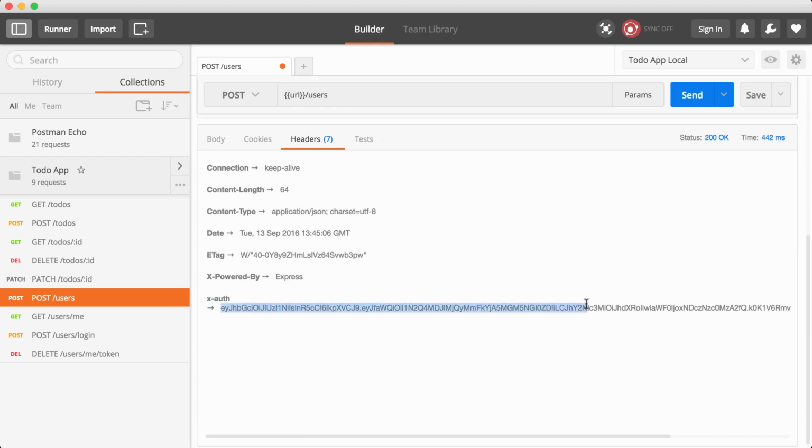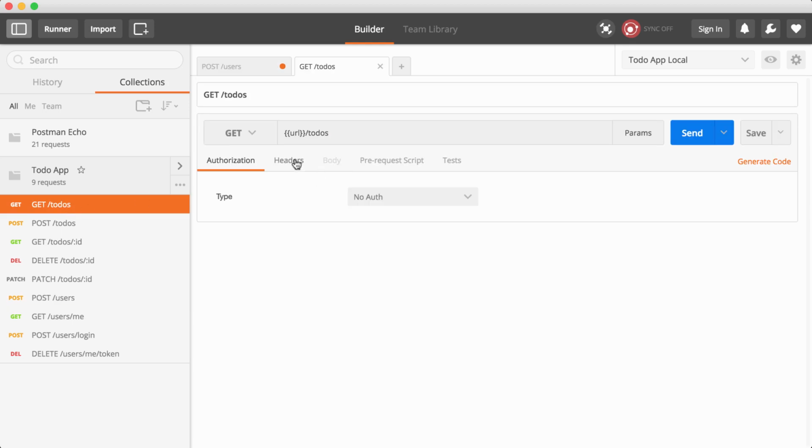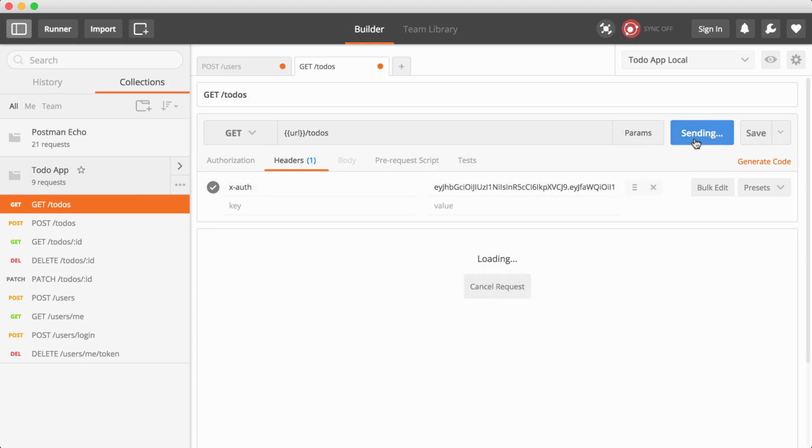I can grab that header value and try to do something like fetch my to-dos. I'm going to go ahead and fetch my to-dos. There shouldn't be any because I haven't created any. Remember, this is a private call, so we're going to add an XAuth header. We're going to paste in the value, we send it off.